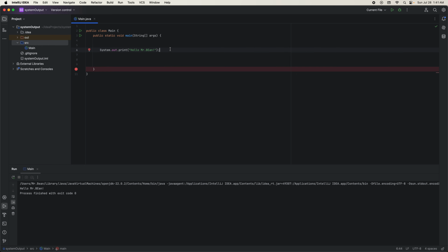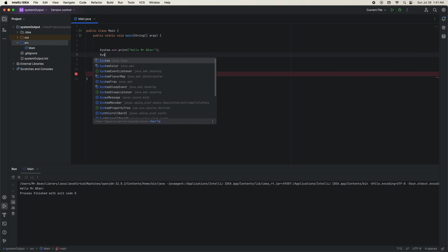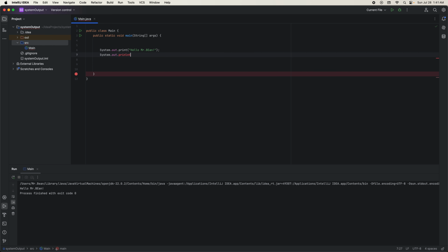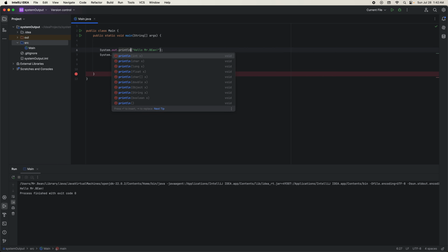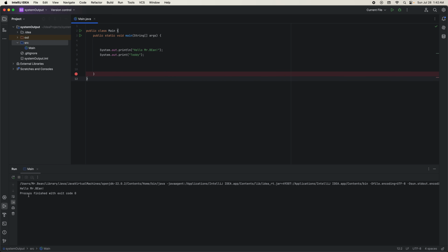You can also do it with ln. So if I was to do System.out.print and say Teddy, because I did not use an ln at the end of this to represent a new line, Teddy will get printed right beside it, right? But if I was to put ln beside it, what this says to the program is once it prints hello Mr. Bean, that ln represents a new line. So once it reads this semicolon and it also knows that this is ln, it goes to the next line.